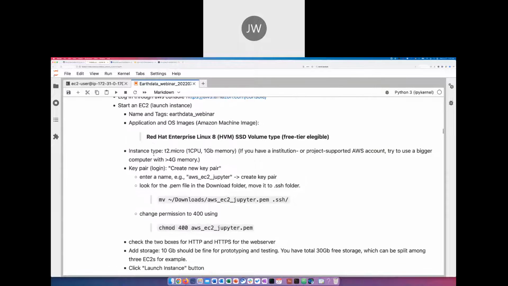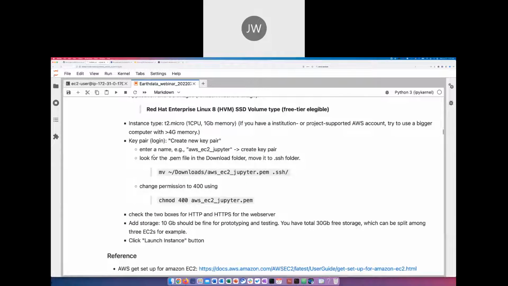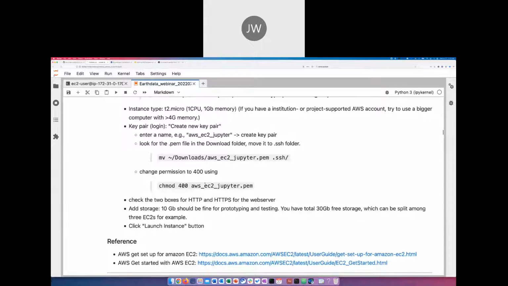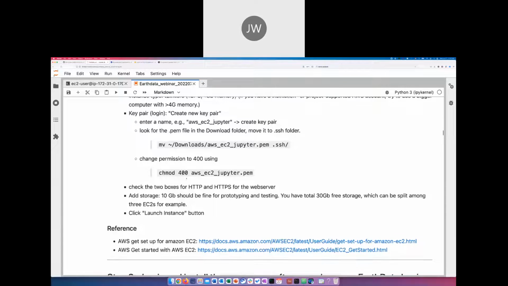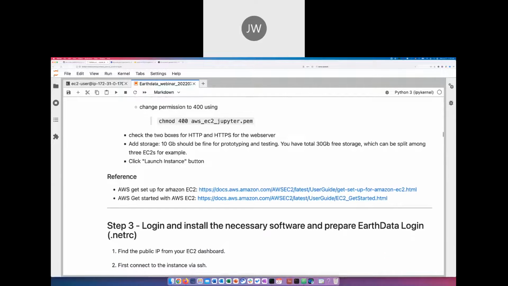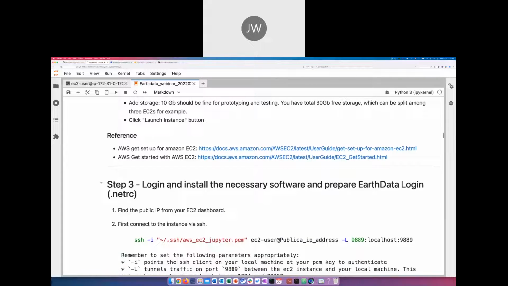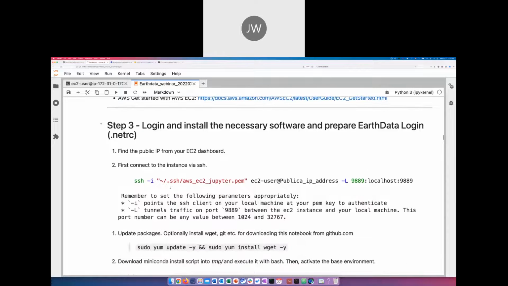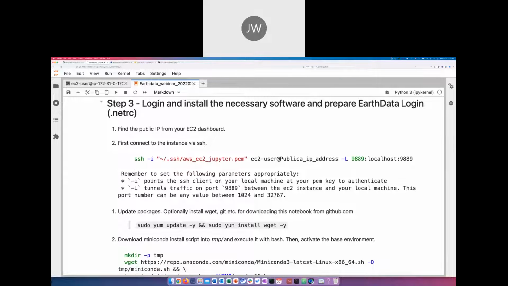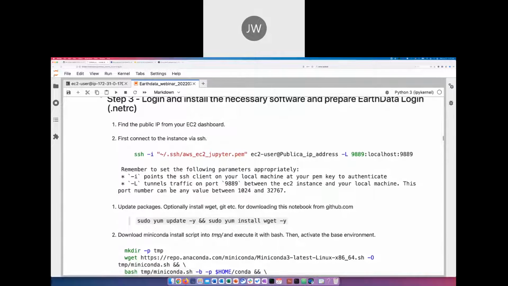So in this step 2, we have this key pair downloaded, and you can move it to a secure place and change the read mode to 400, and then launch the instance. Then by the end of step 2, you will have EC2 launched. And step 3 is log in and install necessary software, prepare Earthdata login. So you can go through this step by step.